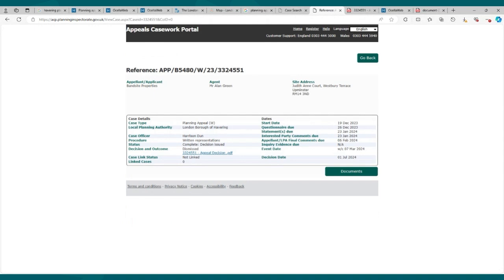If we just look here, the status of this planning appeal is complete, with a decision issued, and there we can see this one was actually dismissed. So the applicant was unsuccessful. If one wants to download the appeal decision document, we would just click this link just here.